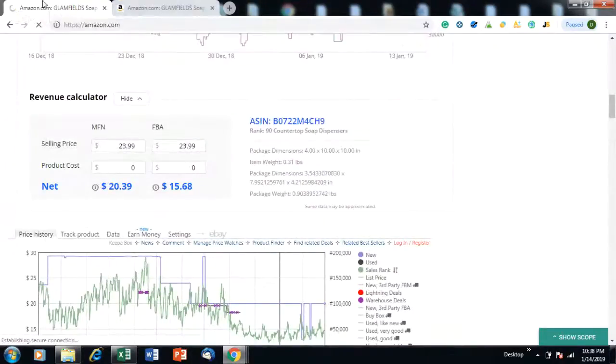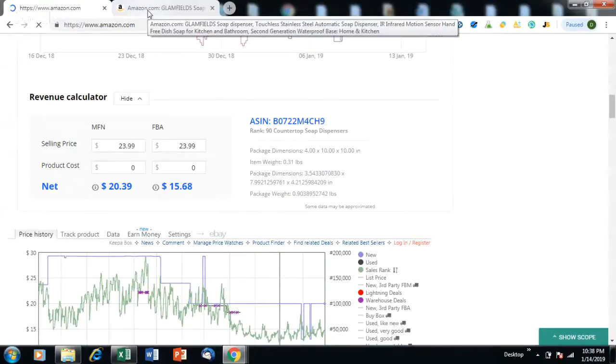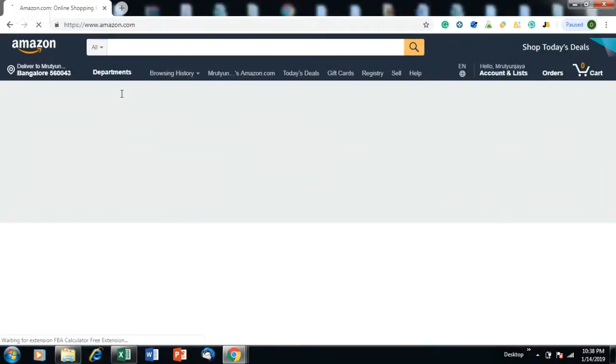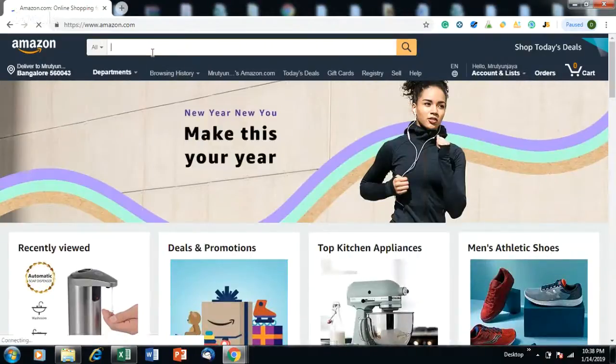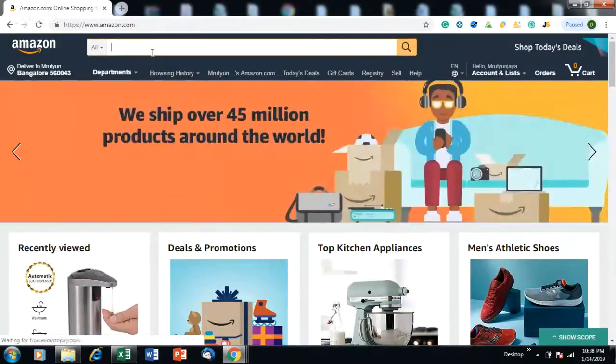What does it show? It shows what customers bought together. Like if one customer buys one product, at the same time they buy another product along with it. So they combine both of them.